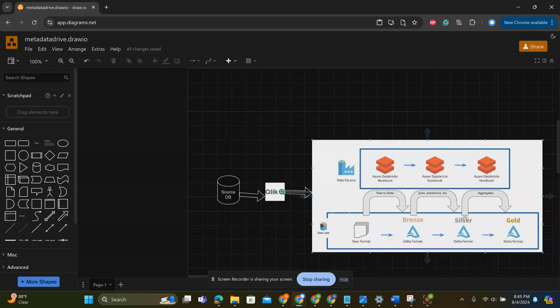Now we're not going to do anything with the silver and gold zones. We are not doing any joins or aggregations. We're just focusing on this part, from here to here, as our end-to-end data pipeline. So now that you understand the business requirement, let's look at the breakdown.